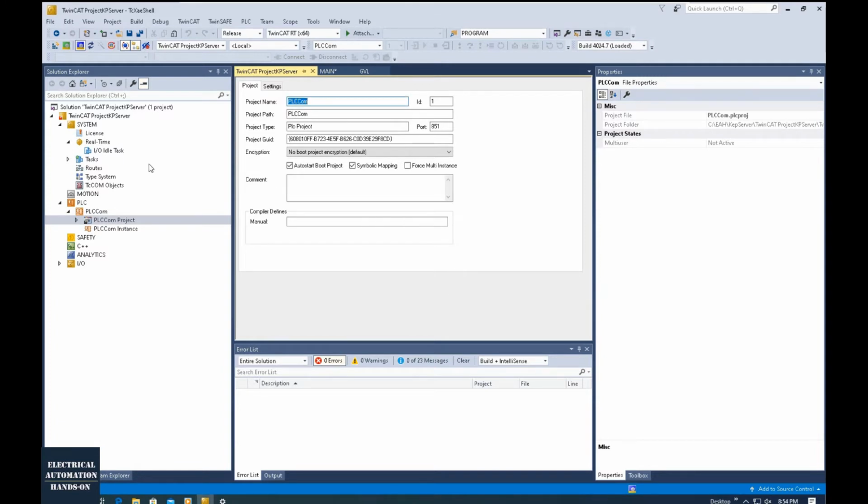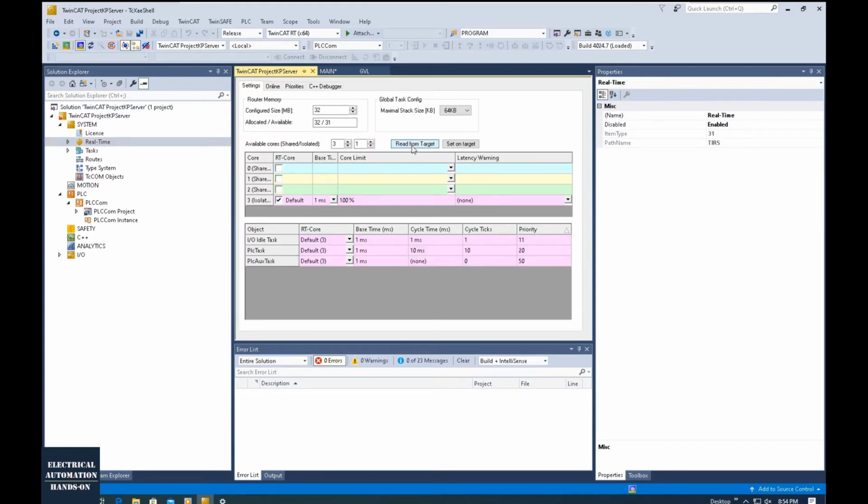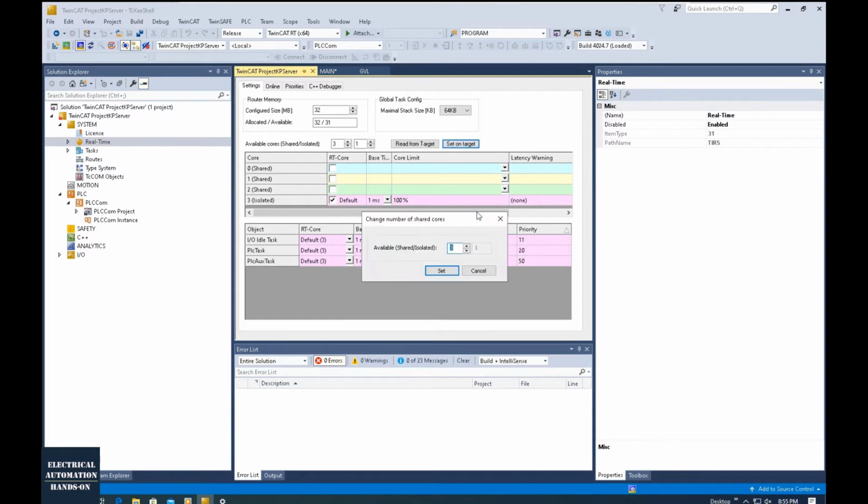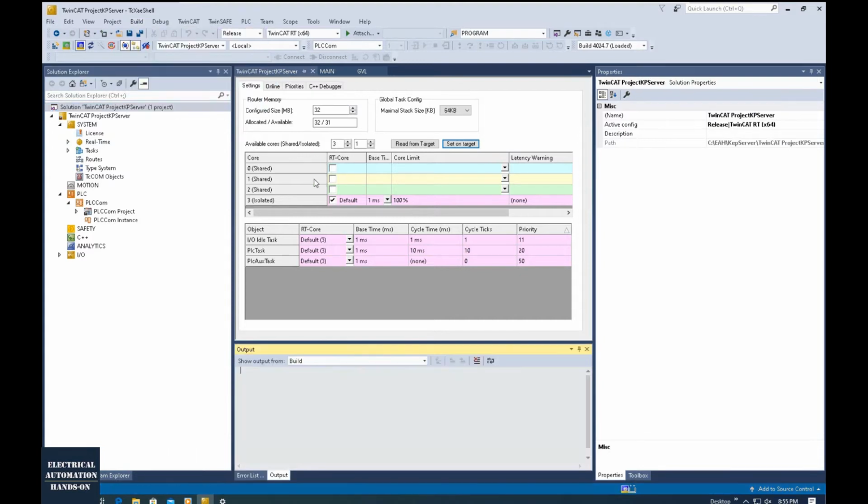Okay, so other than this, to run this TwinCAT3 project on my computer in real time, we need to read from the target and select this isolated core, because I will use one core of my CPU to run as a simulated TwinCAT controller. Make sure all those tasks use the same color as this isolated core. Select this set to target. Okay, and after this, we can compile our project.